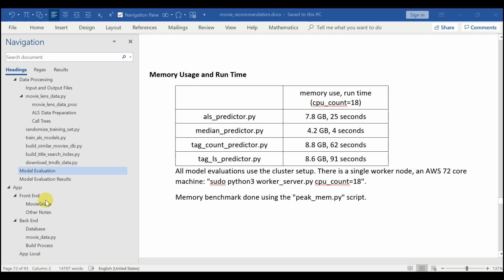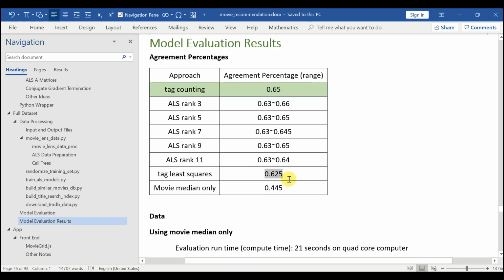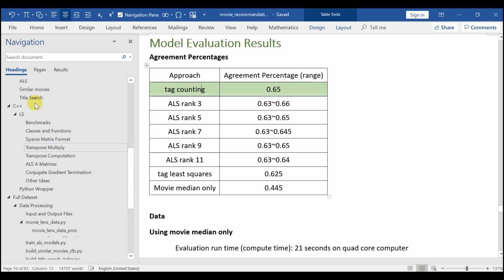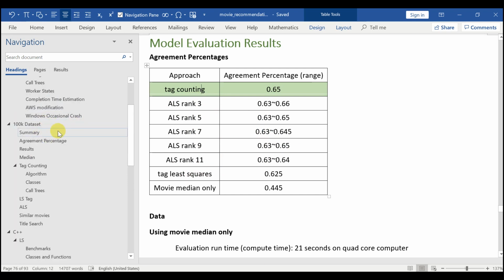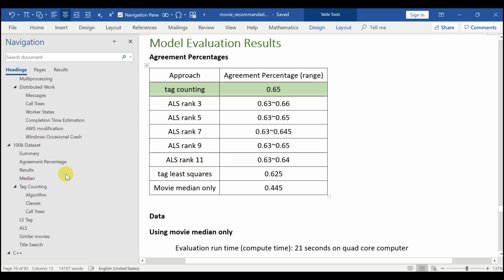I'll just jump straight to the evaluation results. So, full data. I have the results already, so I already read it before. Tag least squares did a lot worse than before, and ALS did a lot better than before. It's kind of expected. There's a lot more data for ALS, and tag least squares and tag counting don't really benefit from more data. What they need is more data per user, and there's actually less data per user. On a per user basis, this data set has fewer ratings, but it's a lot fewer users. It's like 600 users for 100K ratings.